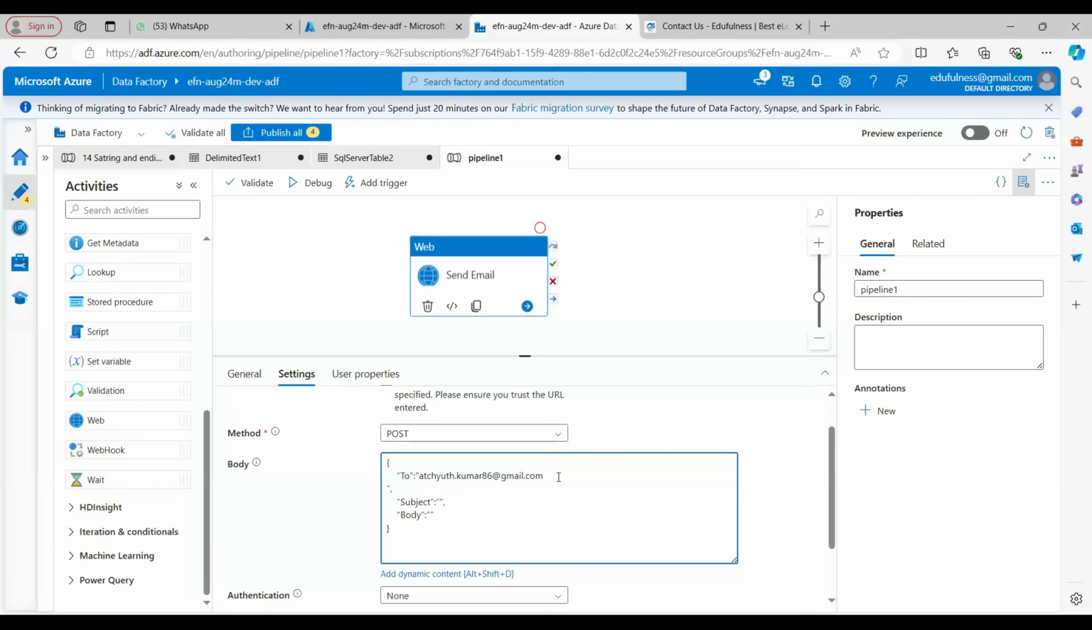And what is the subject? Email from where actually? This is from ADF. Now the subject and body are what? Sending email using web activity from ADF. So just give some sample data. So that's all on the configuration side.